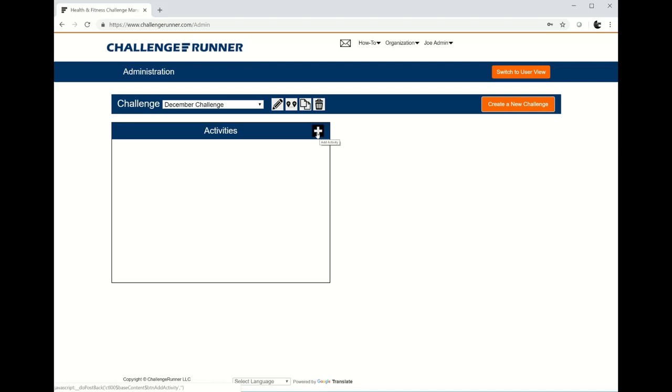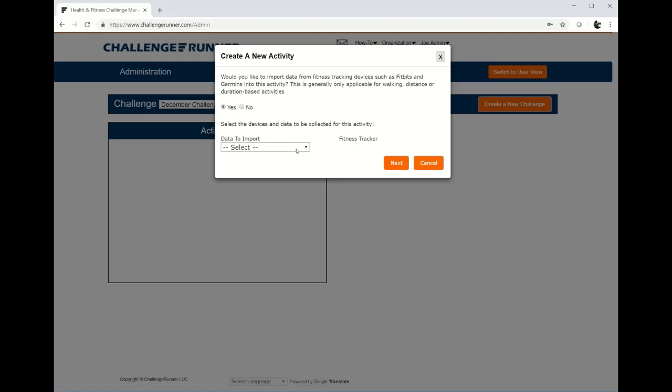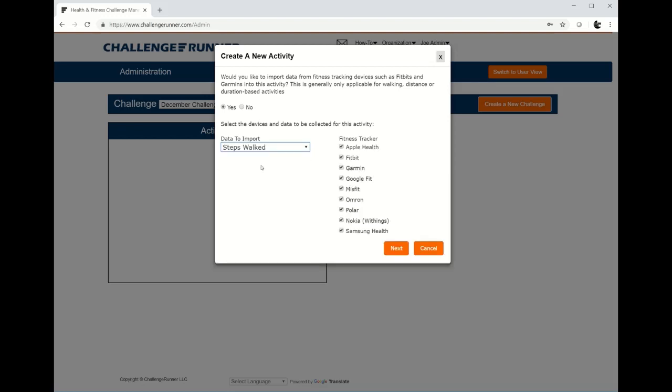We can add one or more activities by clicking on this little flashing plus. Since I'm going to build a walking challenge, I might as well use trackers. Trackers are good at steps. If I then select the data to input, I have some options: steps walked, distance traveled, active minutes, calories burned. These are all activities that almost all trackers have in common. If I click on steps walked, I'll see the different trackers that are available. These are the trackers that we connect to natively.